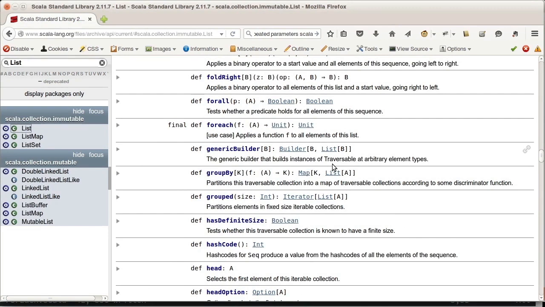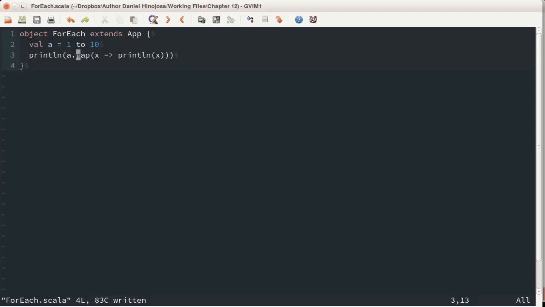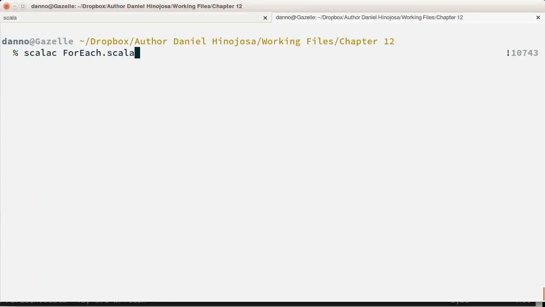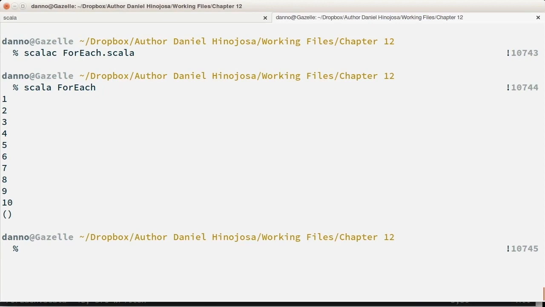Let's change our map to foreach. Here's foreach, and let's see what we end up with. Let's go to the terminal. Great. 1, 2, 3, 4, 5, 6, 7, 8, 9, 10, and then we get a unit in return. We don't get a vector of a bunch of different units. That's great. Now let's go to the code and do some cleanup.